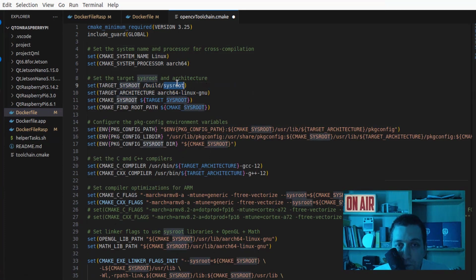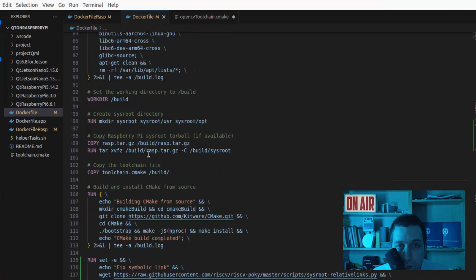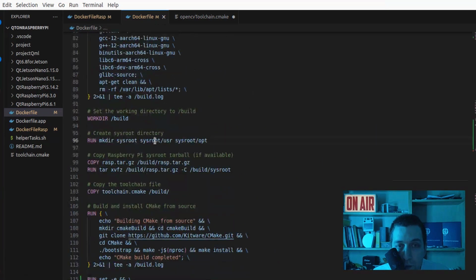That's also the same with Qt. So if you check, let me show you where I created the sysroot here. The work directory is build. So when you say make sysroot, it will create a sysroot directory under build. So this should be correct, otherwise you will have an issue.